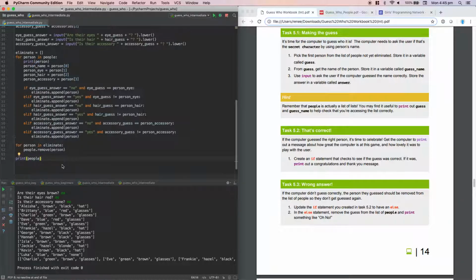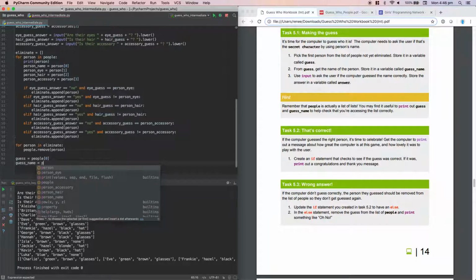Now we want to make the computer make a guess to the human. So we're going to get rid of this print line and we'll select a guess from the people who haven't been eliminated. So our list of people. We're just going to start by choosing the first person in the list. So pick the first person. Then we're going to get the name out. So guess name is equal to guess 0.